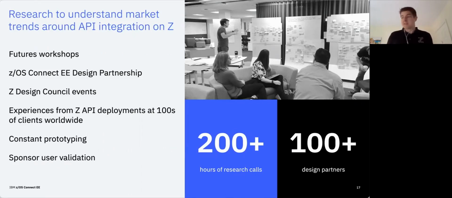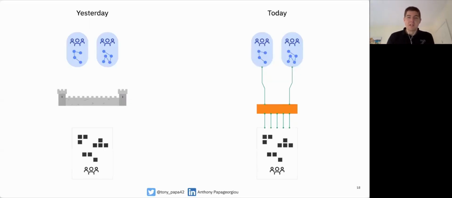We constantly try out little prototypes. We have skunkworks projects with a few customers saying, if we're thinking about this, would this be a good idea? We give that to them and bounce some ideas around. And always everything we're doing, we're validating with sponsor users before we ship it. So we've got a lot of sources of research and input into what we do and how we build our plans. Now, something that we started to notice a few years ago, back in 2018, 2019, was looking at the effect that z/OS Connect has on an organization when you bring it in.